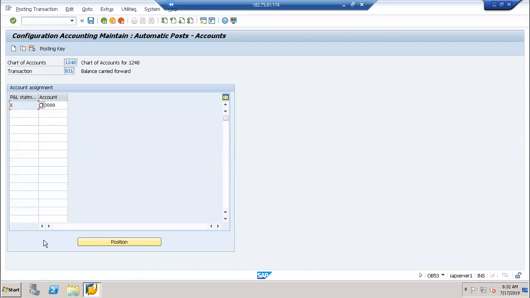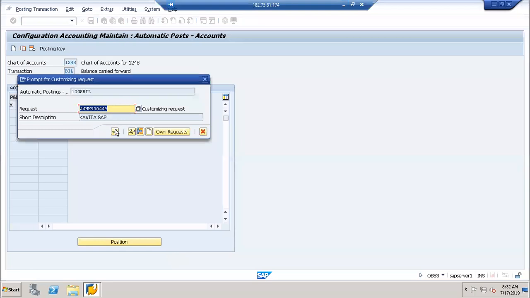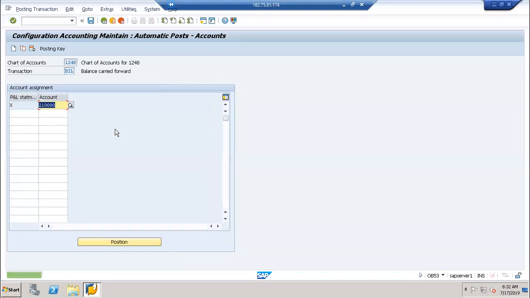Okay. So this is not created yet, but still it is allowing 2,10,000. I'm just saving. Okay, 2,10,000 is created. Now the first and foremost important thing is we need to create this GL in FSP0 and FS00. That is important. Without creating that, it will not allow you to create any other GL.